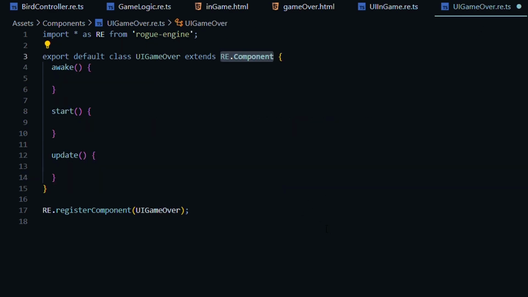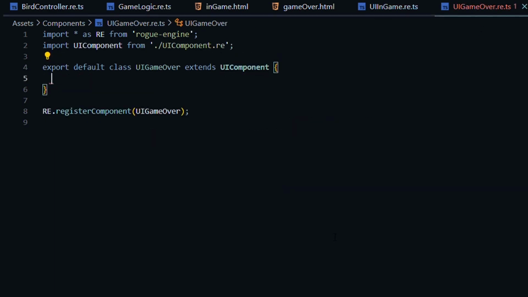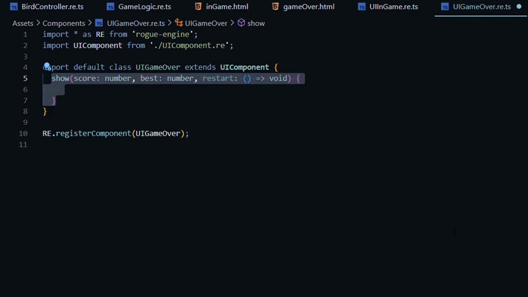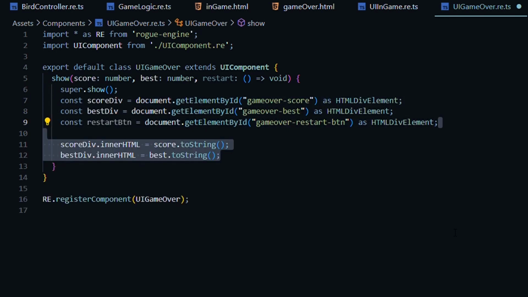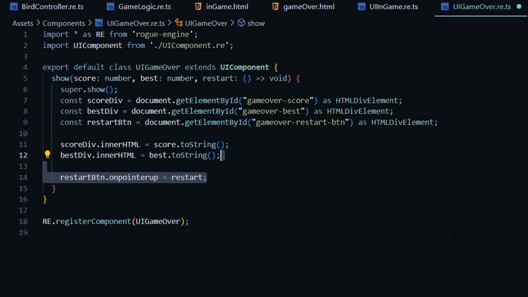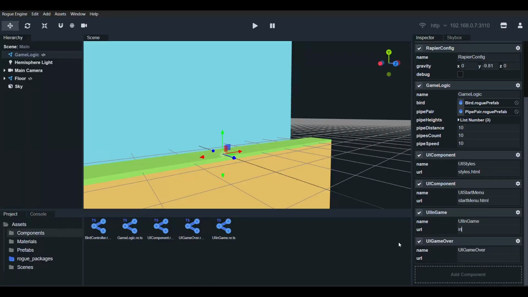UI GameOver will also extend from UI component, but here we'll only need a show method where we'll pass the score, the best score, and the handler function to restart the game when we press the button. We'll call the show method in the parent class like before and get the score div, best div, and restart buttons using the IDs we gave them in the HTML. We're also setting the inner HTML of the scores and the onPointerUp event handler of the button to the restart function we are passing. Now we can go back to the editor and fill up the URL properties for our new components in the inspector.